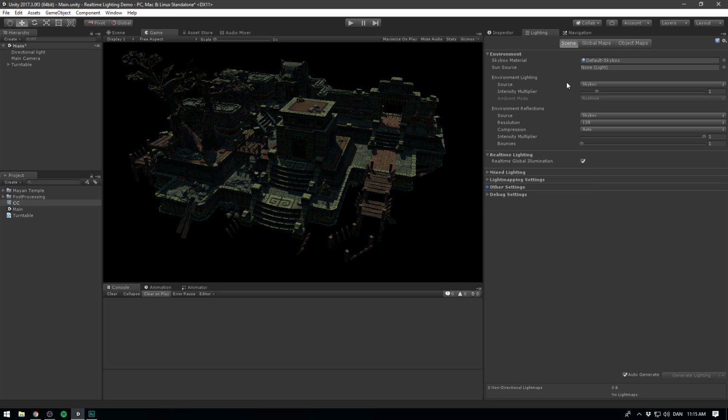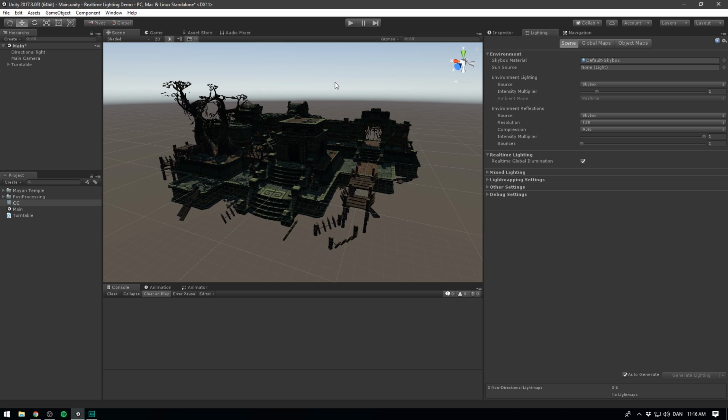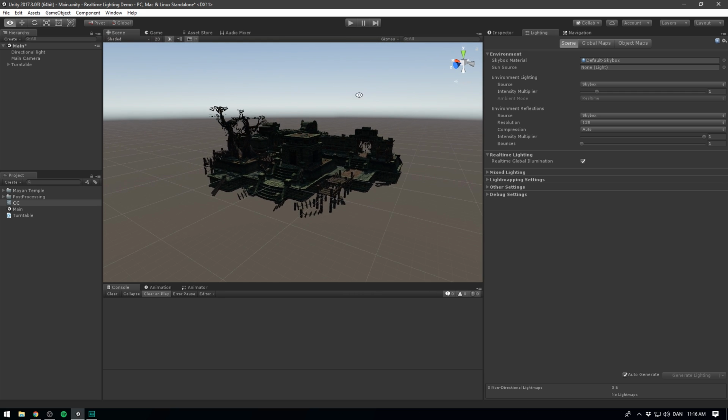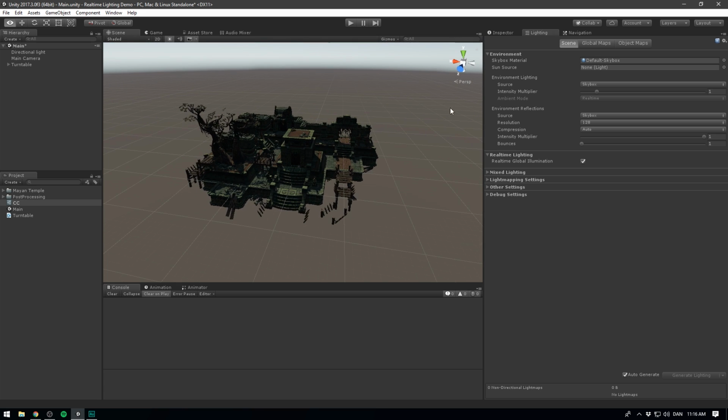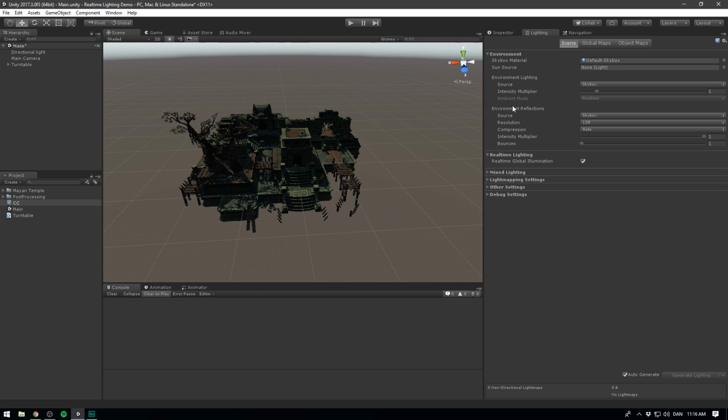And under the Environment, we have a few settings that we can play around with. The first one is the Skybox Material. Here we can of course change the skybox that surrounds our environment. And the cool thing about Unity's real-time lighting solution is that Unity will now automatically apply lighting to a scene depending on the skybox that we have applied. This is what we refer to as environment lighting.